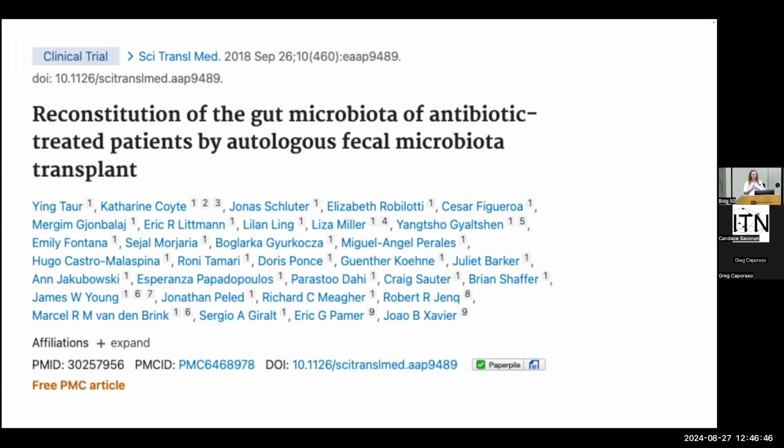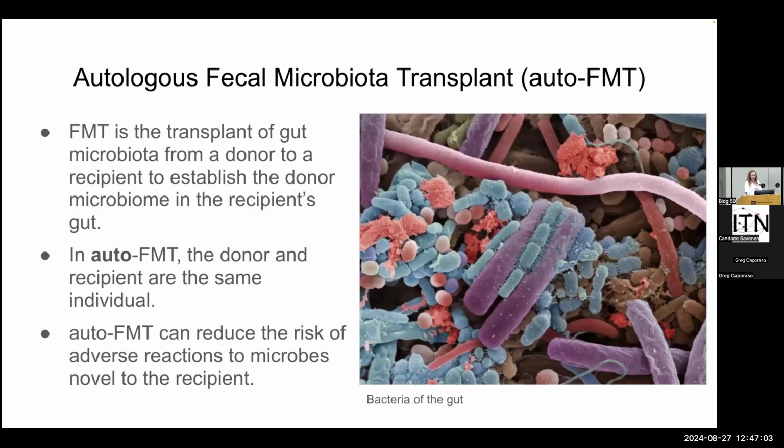So the answer to this is this next study, this question of can we use the fecal microbiota, can we use an auto FMT to treat this problem as a single intervention? All right, so what is an autologous fecal microbiota transplant?